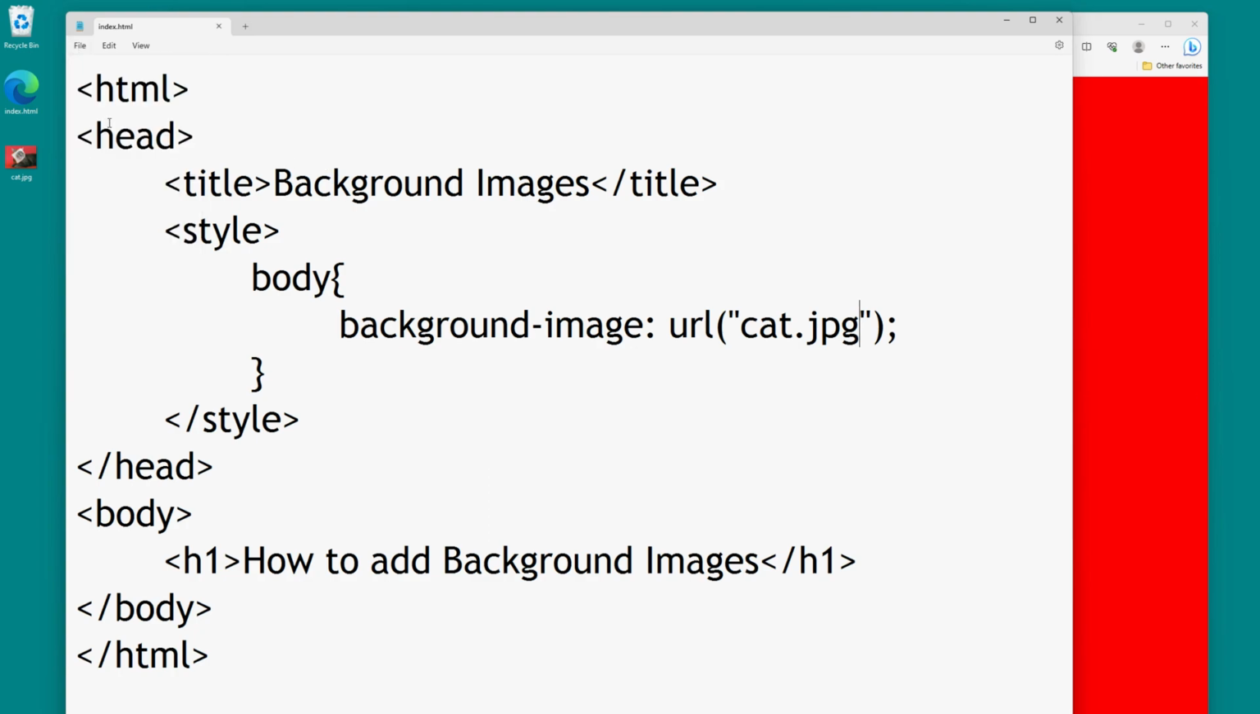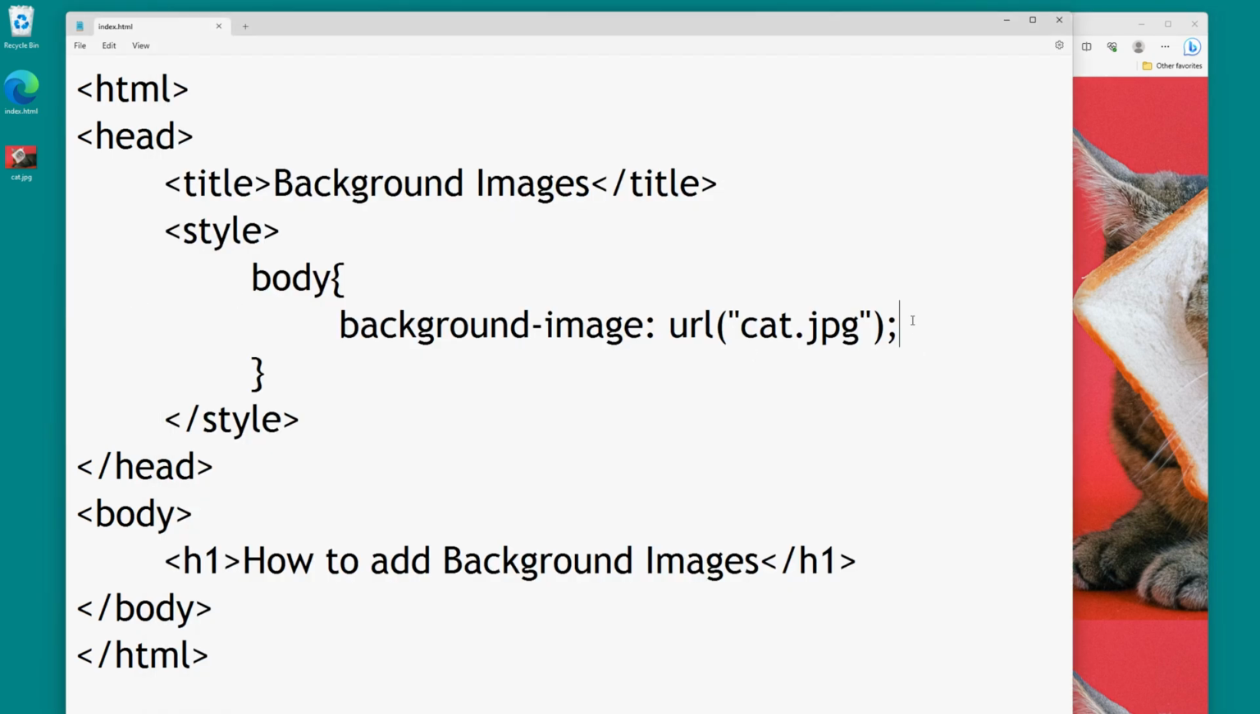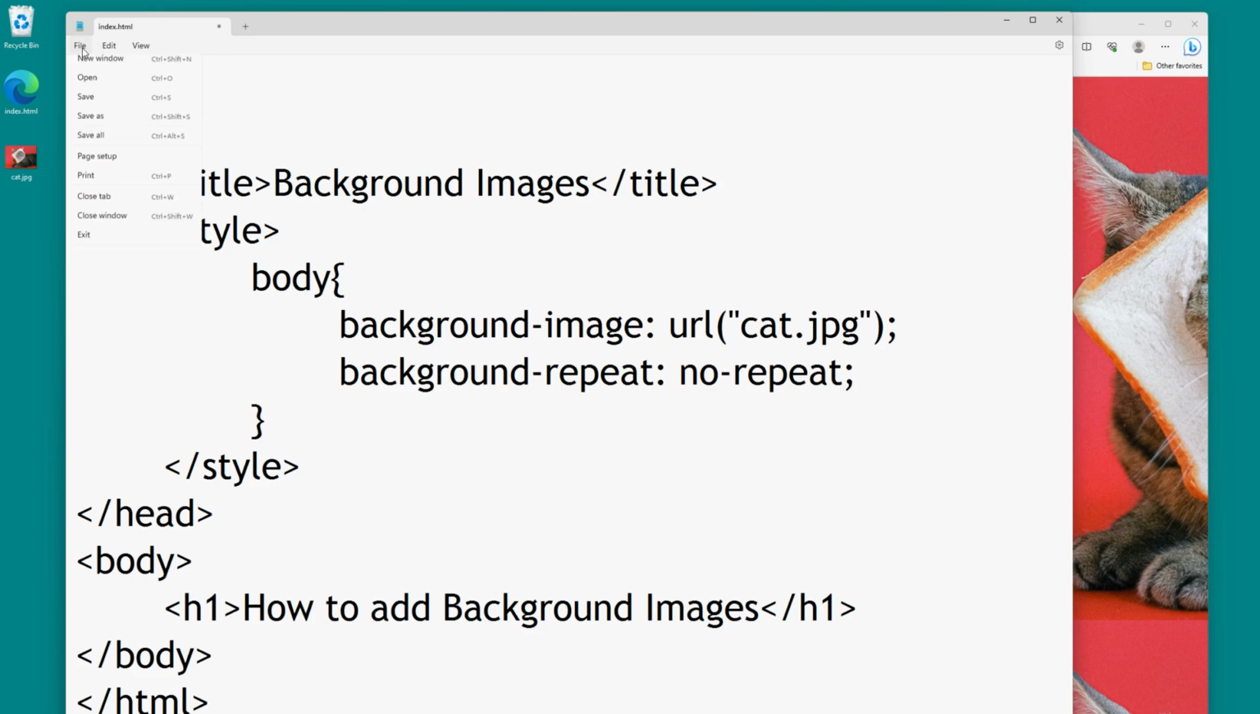Now save the HTML file and run it inside the web browser. As you can see here, we have multiple images. Because this single image is unable to fill the whole background, it's repeating the background image multiple times in order to fill the whole area. If you don't want that, then you can use the CSS property background-repeat: no-repeat. This will make sure our background image is not repeating. Save it and refresh the browser.